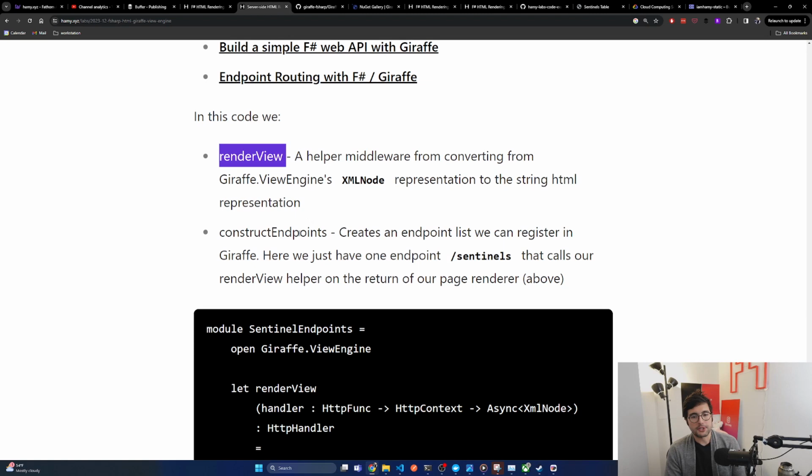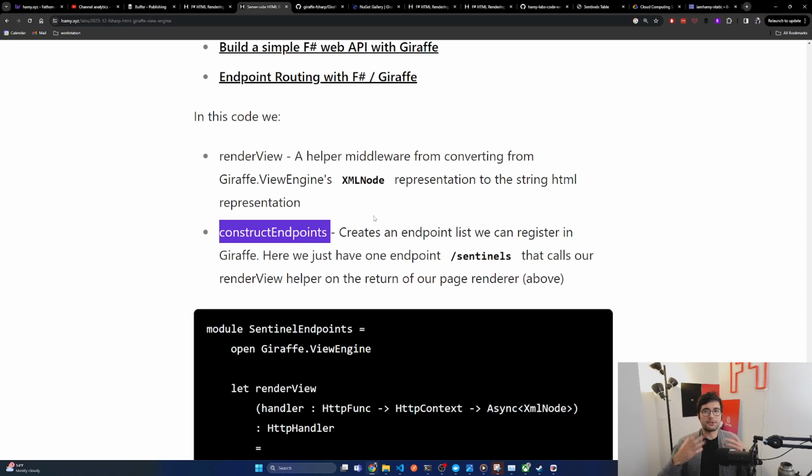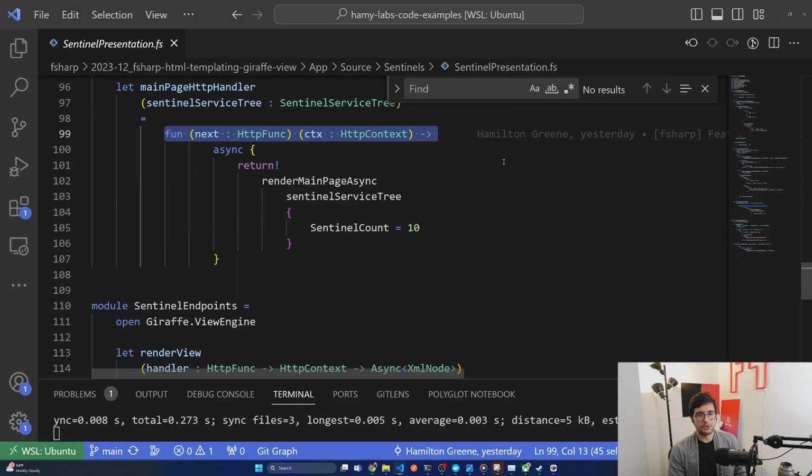And then finally, we have construct endpoints, which is a pattern I like to use that's going to create an endpoint list that we can register to Giraffe. And in the example I show you, we're only going to have one URL registered, but you can imagine that if you have a lot of different domains, it's nice to have this kind of pattern because now every domain can construct its endpoints and you can pass it back to your composition root where it will pass it to Giraffe, and that's how you can register all of the URLs you need for a much larger, more complex app. So the code is there, but we'll also show it to you here.